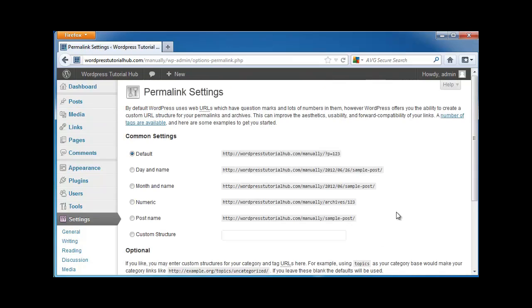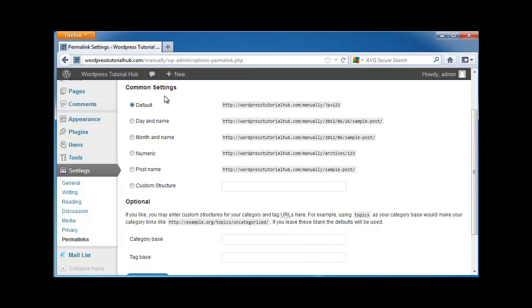Finally, we've got the permalinks. The permalinks are a custom URL structure that is used for your permalinks and archives. This helps it look better, makes it more usable, and makes sure that your links will be compatible in the future. You can see here the permalinks.